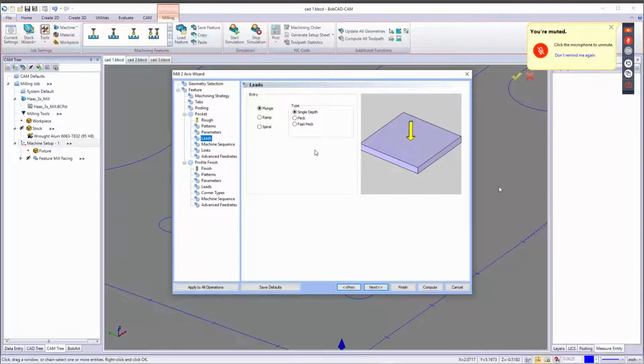So with the entry, you have plunge with single depth, so it's going to plunge down that first amount, cut it out, plunge down to the second amount, and cut it out. Or you can peck or fast peck it and set your peck depth amount in there. And so you'll peck down to that first amount, cut it out, peck down to the second amount, and cut it out, and so on. Up to you. Or you can do a ramp or spiral, whatever you want to do, and set those parameters in there. Again, I'm going to just keep it pretty plain today.